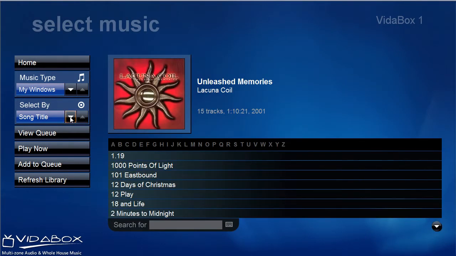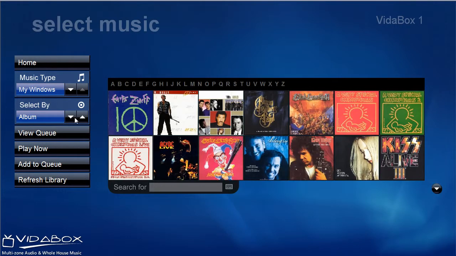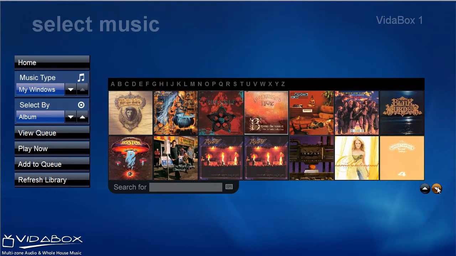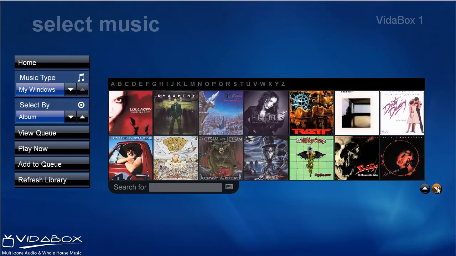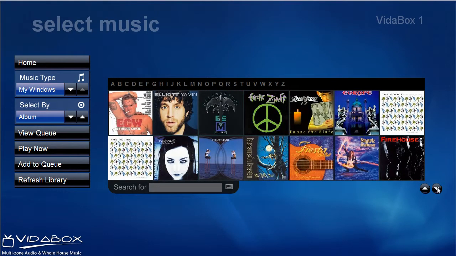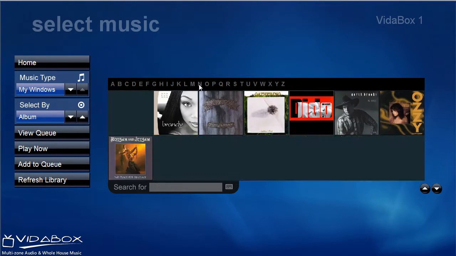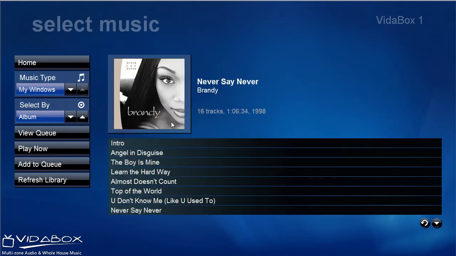Let's go back into the album view. I can bring up more albums by pressing on the down key, or jump to a particular album by its name. Say if I'm looking for my Never Say Never album by Brandy, so I can pick on N, click on the cover art, and now I can see all the tracks that are on the album.